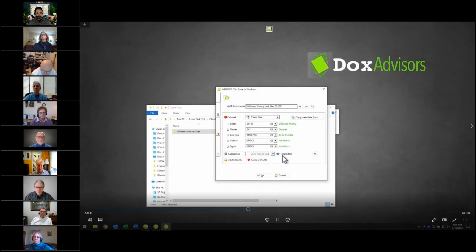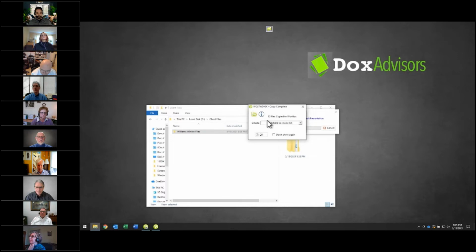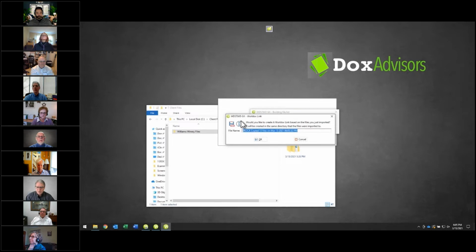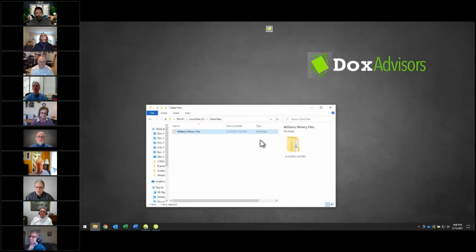Good. So once you fill out all the information on the profile card, click OK. That'll give you confirmation that the files were copied to Worldox. The last step is the critical step, because here's where you can make a project out of the files that you just copied. So you get to name this project whatever you wish, click OK to save it.